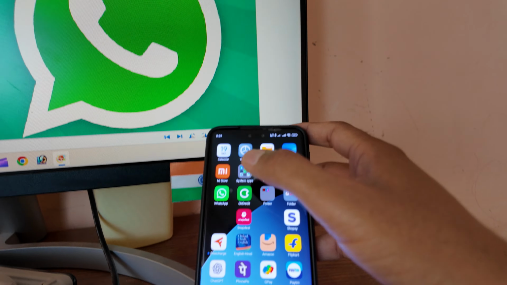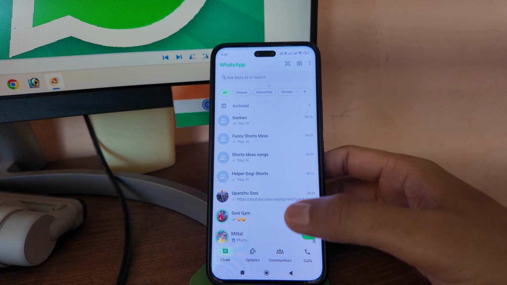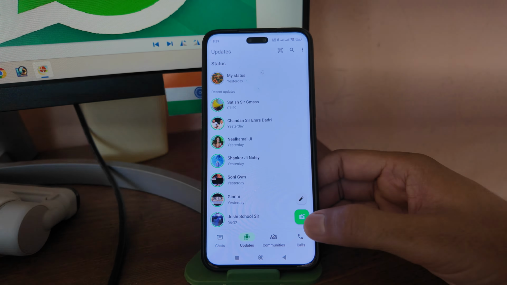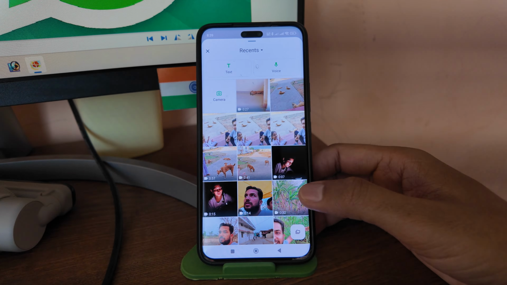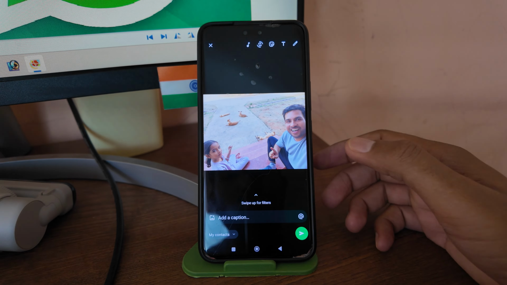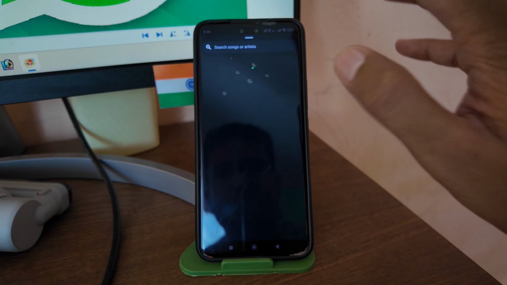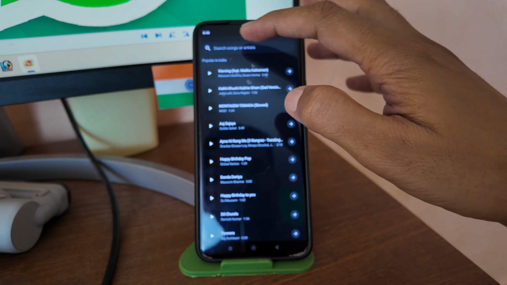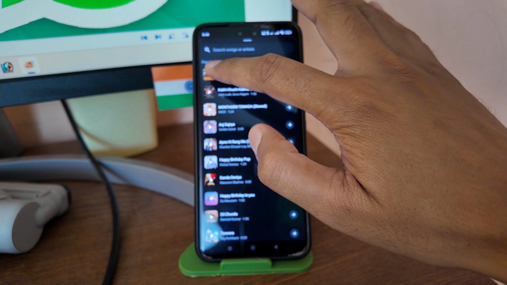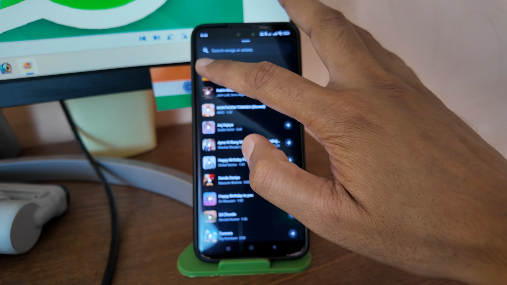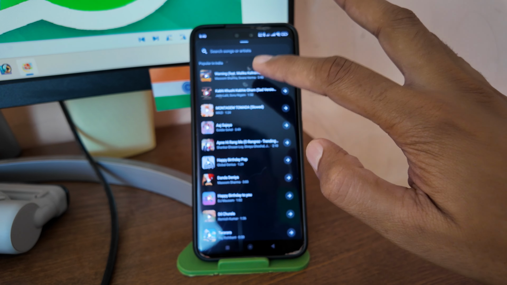Let's begin the tutorial. What we have to do is go to WhatsApp, and after that go to Updates, click on this photo option, and choose a photo. After that we want to add music. We have to click on this music option, and then we can search for music over here. If we want to check out any music from here, now you can listen to the music.